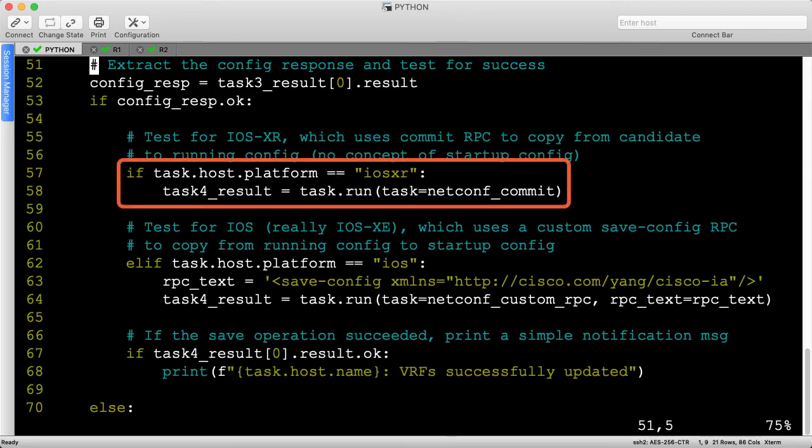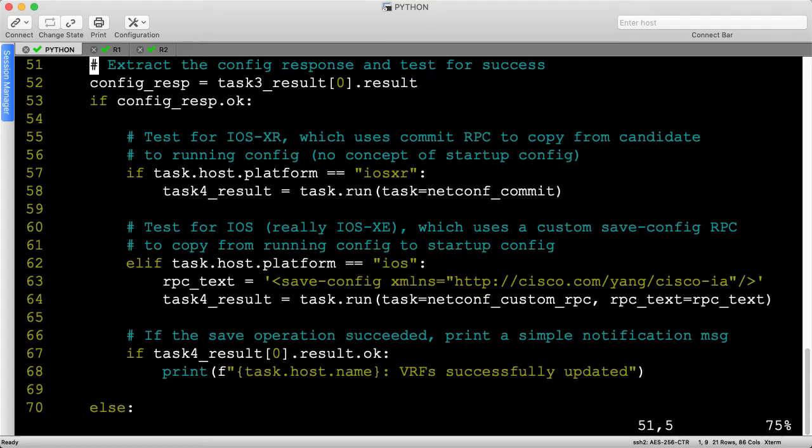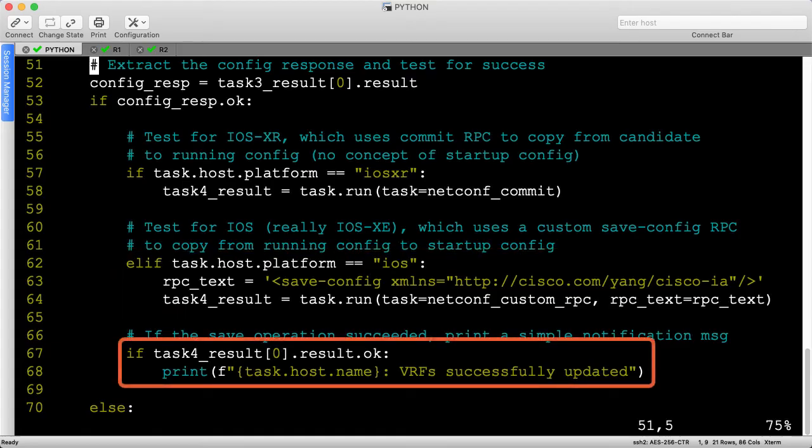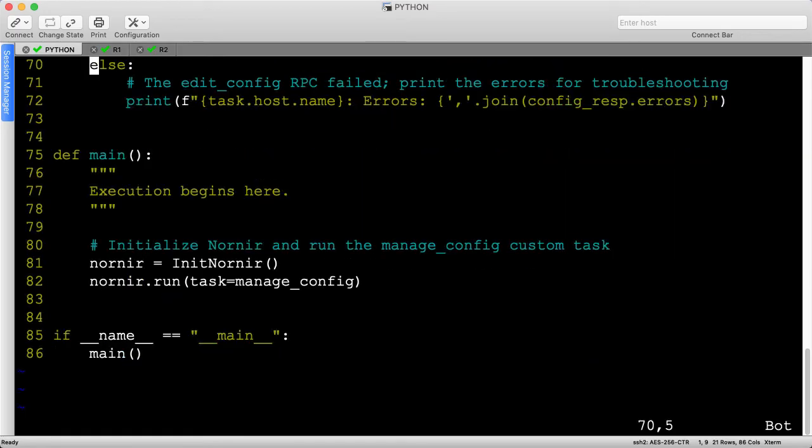If the platform is iOS XR, we issue a simple NETCONF commit RPC with no keyword arguments. For iOS XE devices, we need to issue a custom RPC. We define the save config RPC text, then pass it into the NETCONF custom RPC task we created. If the save operation succeeds, let's print a status message as confirmation. Just like in the other script, we can print any errors that occur for troubleshooting if the edit config RPC fails. To start Nornir, we initialize it, then run the grouped task named manage config.